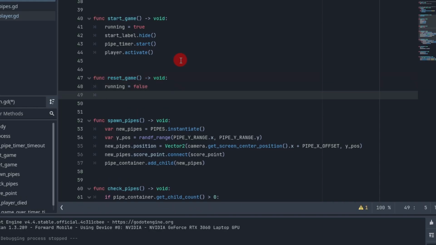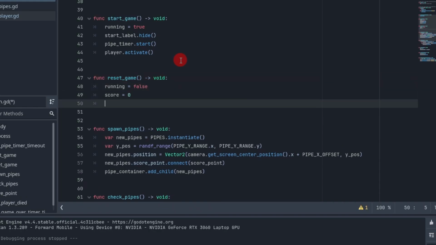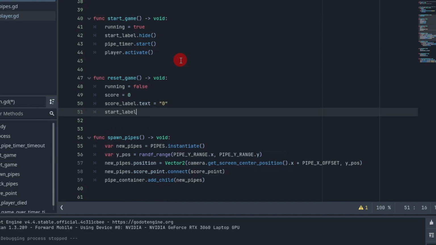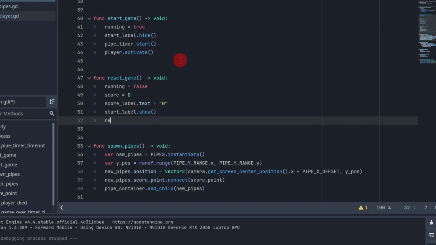We also want to reset the score by setting score to 0 and setting scoreLabel.text to "0". And we want to show the start label by calling startLabel.show. Another thing we want to do is remove any pipe scene instances that currently exist in the game. To do this, we'll create another function called remove_pipes.